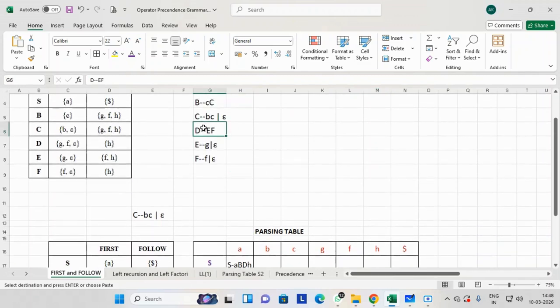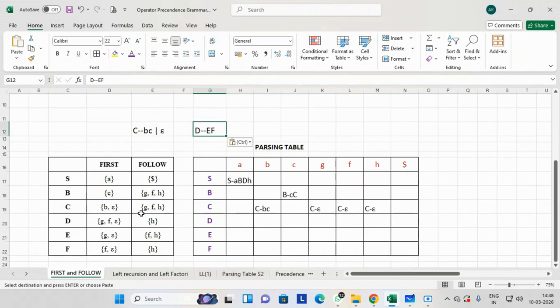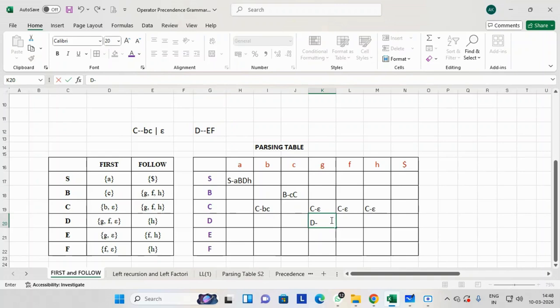So if you observe, the production of D is D giving EF, and first of D is G and F. So in D's G cell I will write D giving EF. In D's F cell I will write D giving EF. But again, epsilon column is not there. Hence, for D giving epsilon, I will write it in H, because follow of D is what? H. Hence, in D row and H column, I will write D giving epsilon.